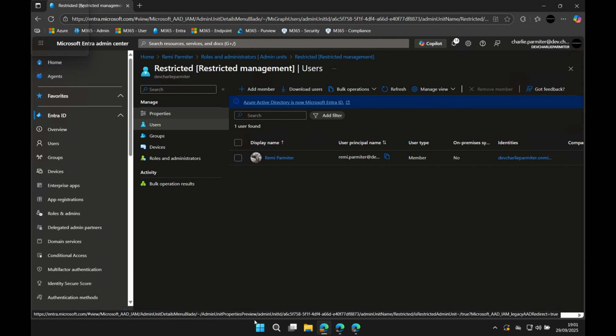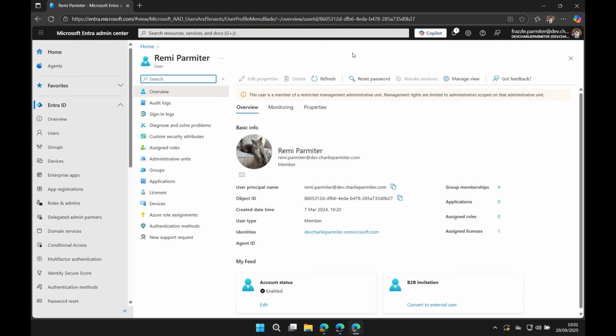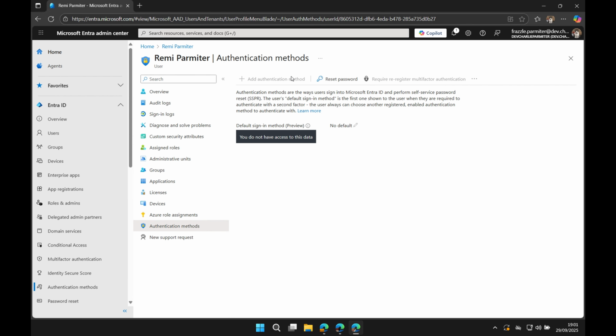So if I quickly go over to Frazzle's profile again, we've got Remy here, we can see this user is a member of the restricted management administrative unit. Management rights are limited to administrators scoped in that administrative unit. So here we can see that I've not got the ability to edit any of the capabilities. If I go to the authentication methods, I can't add one, I can't reset the password. Frazzle isn't able to do anything against the Remy object, even though Remy is part of an administrative unit that Frazzle has administrator rights to.